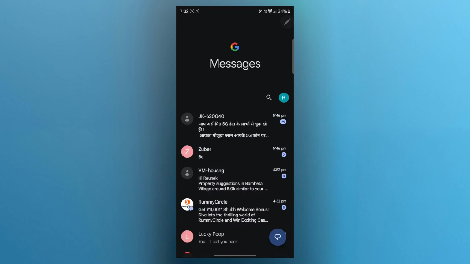So after launching the app, set it as your default messaging app when prompted. This ensures all your SMS and MMS messages are routed through Google's Messages. Now, step 2 is understanding the interface.